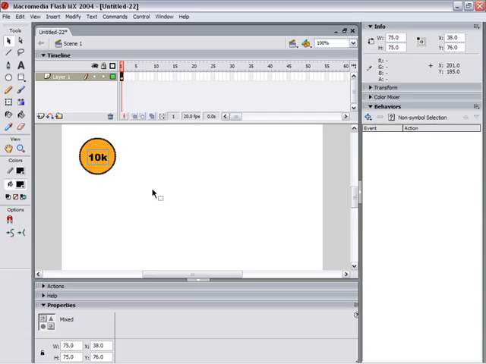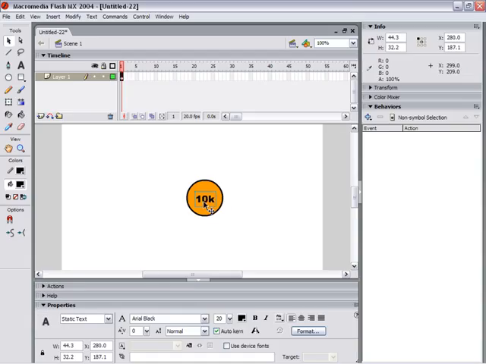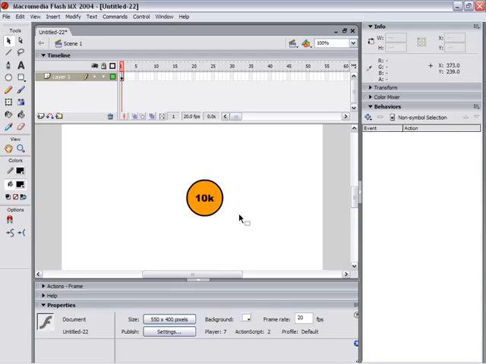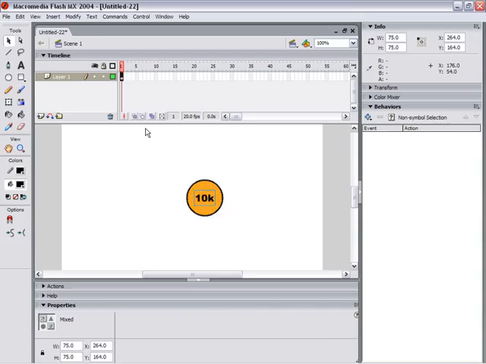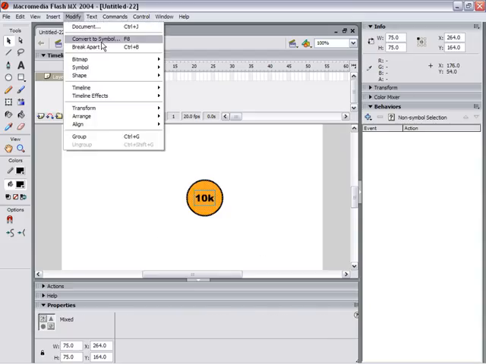First of all, you draw something on the stage. In this case, I've drawn a circle with the text 10K inside of it. And I want to make that little graphic right there into something I can reuse, into a symbol. So the first thing you do after you've drawn it is you make sure that you have it selected, and then choose Modify, Convert to Symbol. So you're converting what you have selected into a symbol.